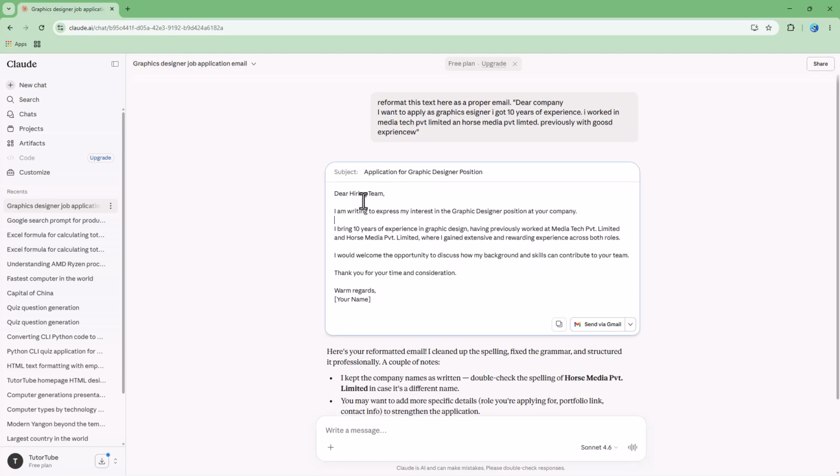So here it says, "Dear hiring team, I'm writing to express my interest in the graphic designer position at your company. I bring 10 years of experience in graphic design, having previously worked at MediaTek Private Limited and Horse Media Private Limited, where I gained extensive and rewarding experience across both roles. I would welcome the opportunity to discuss how my background and skills can contribute to your team. Thank you for your time and consideration." And it says, "Warm regards."